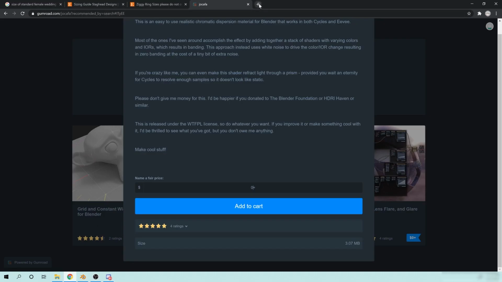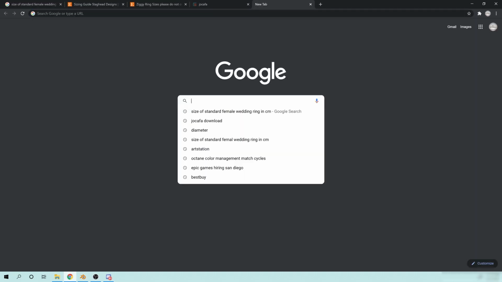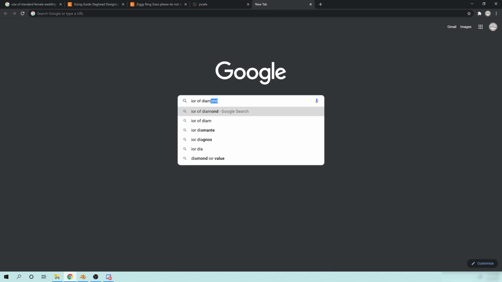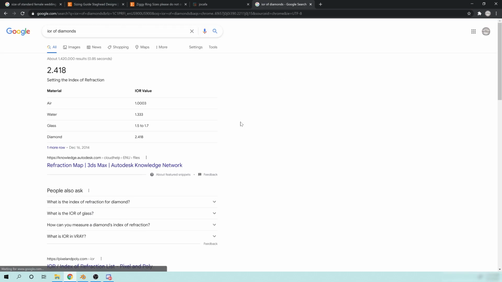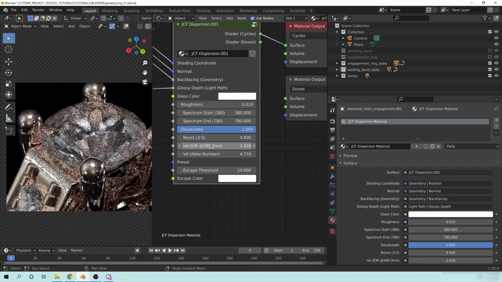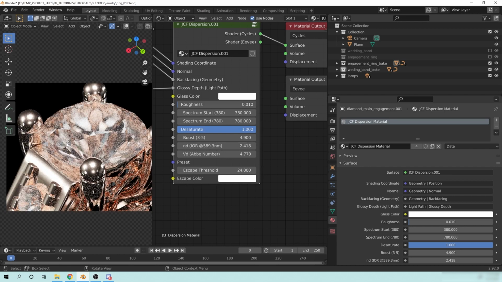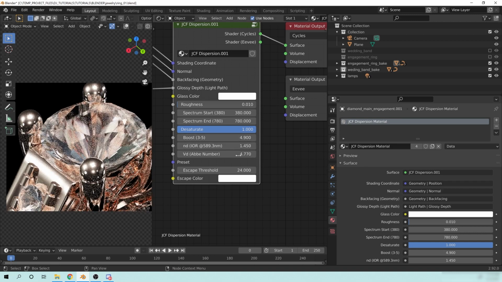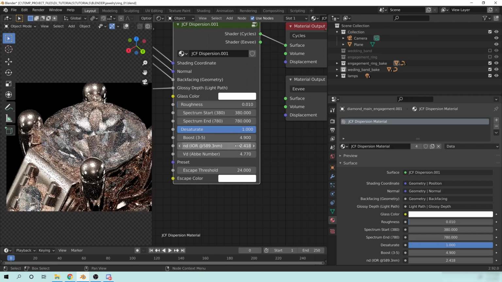So if we go into Google search and look for IOR of diamonds, you can see right here 2.418. So if we take that value and put it right in here, 2.418, there we have the new refraction of that object. And you can see it does look quite different. So if I copy this value and put in a 1.45, you can see that the way it's being calculated is quite different.